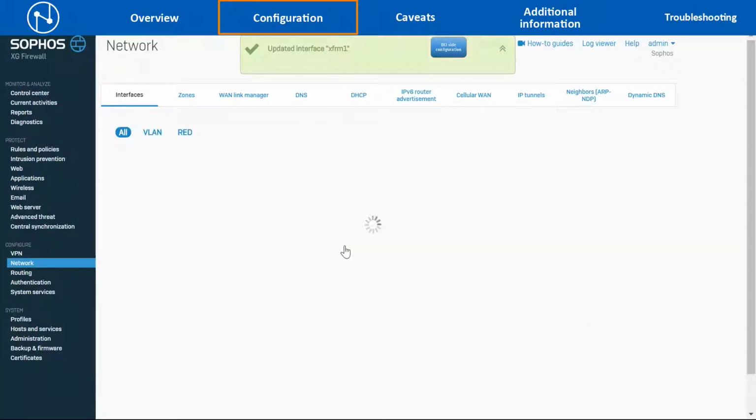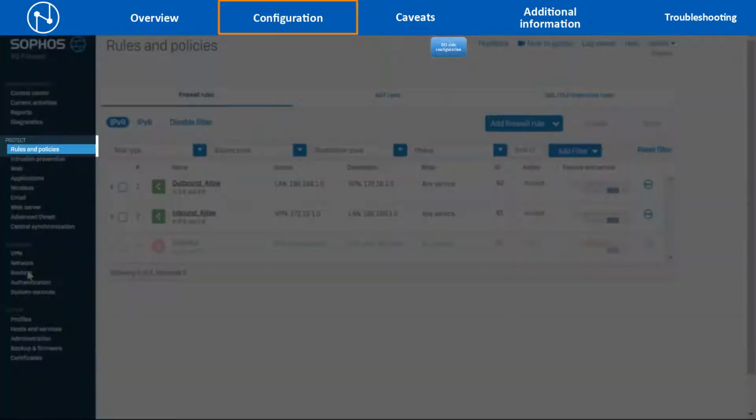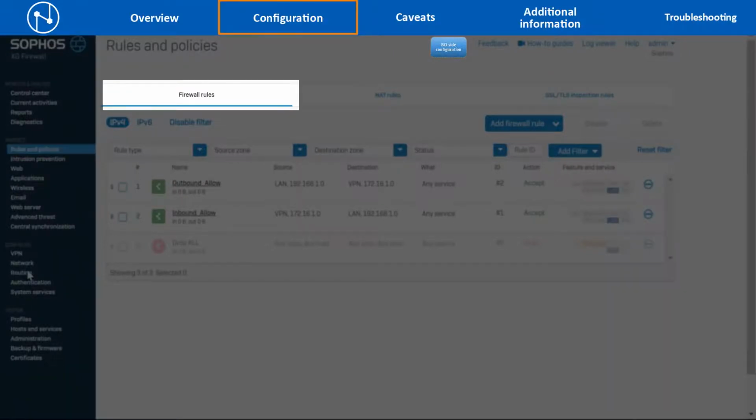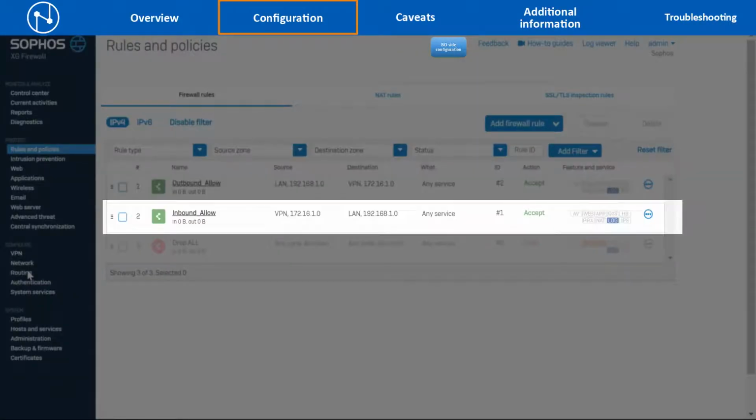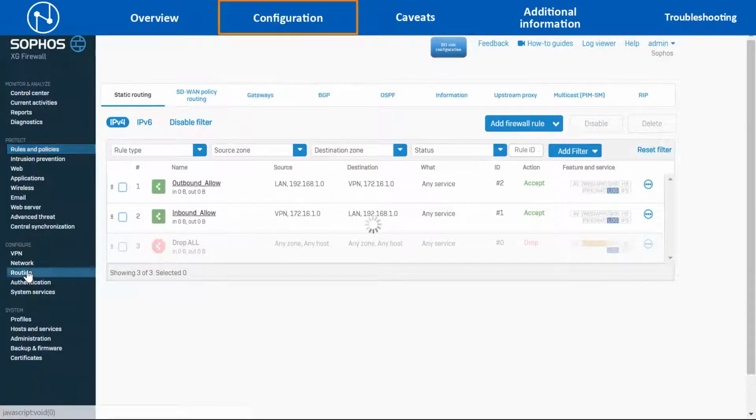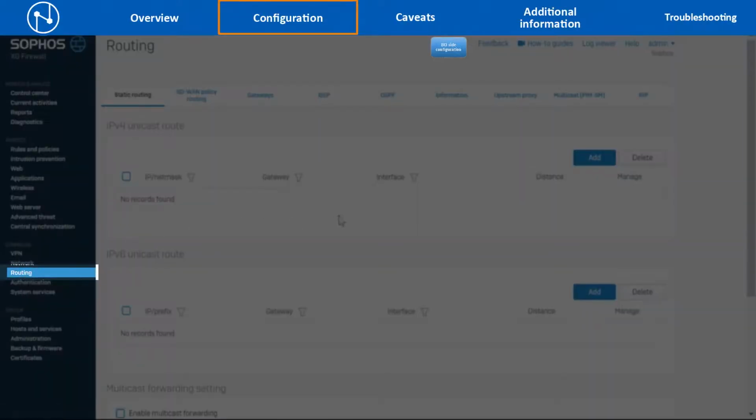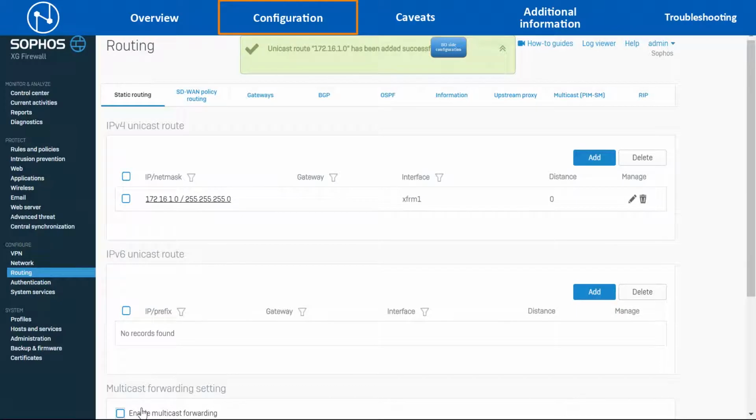To allow the traffic, we will navigate to Protect, Rules and Policies, Firewall Rules, and create two firewall rules, one for outbound and one for the inbound traffic flow with the branch office and head office LAN network subnets. Now, to route the traffic via static route, we can navigate to Routing, Static Routing, and create a static route having the destination IP as the 172.16.1.0 network with the XFRM selected for the outbound interface.